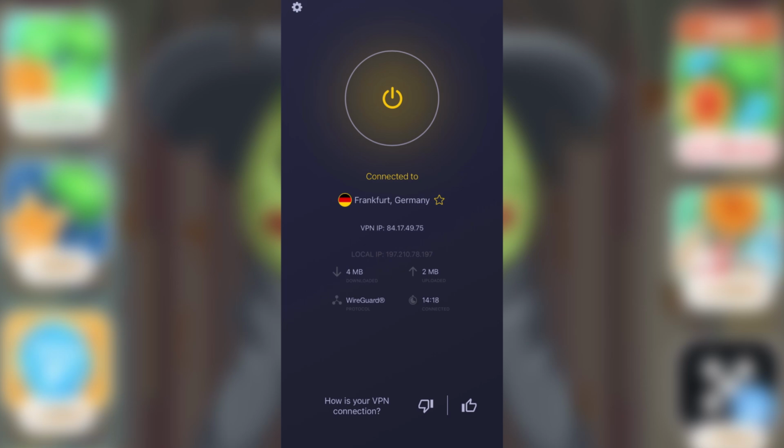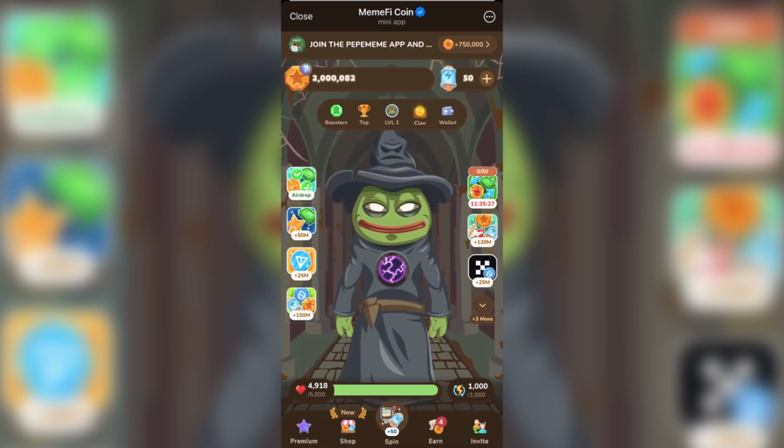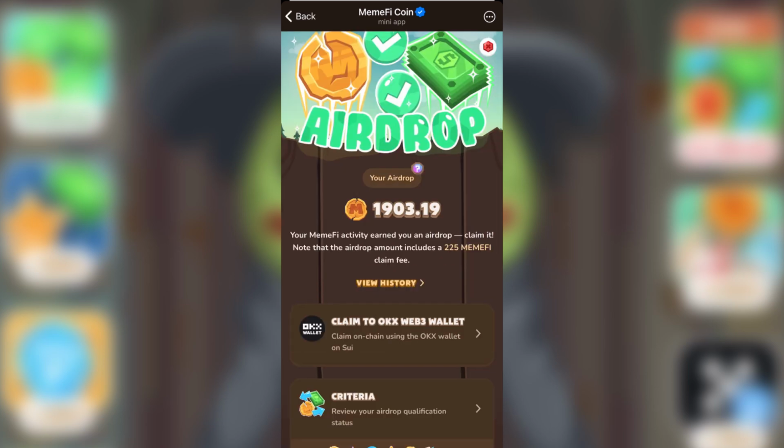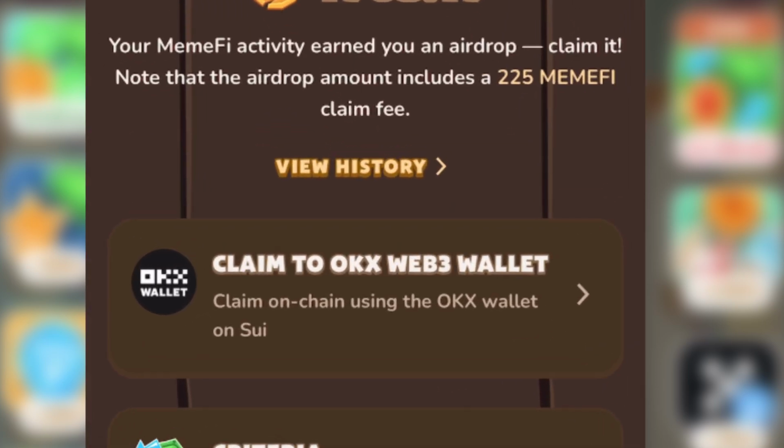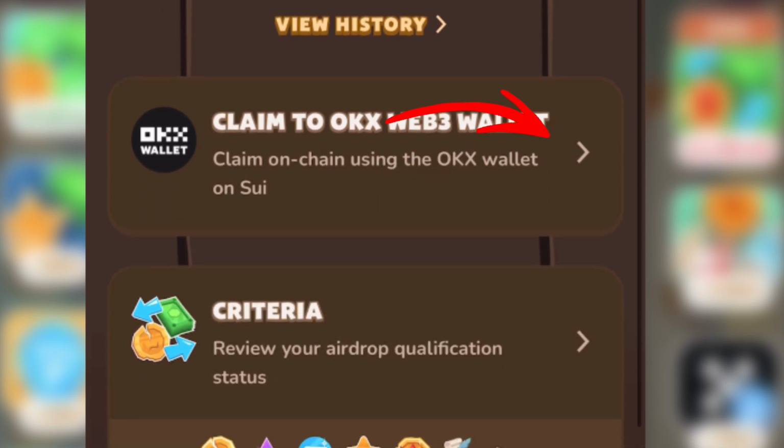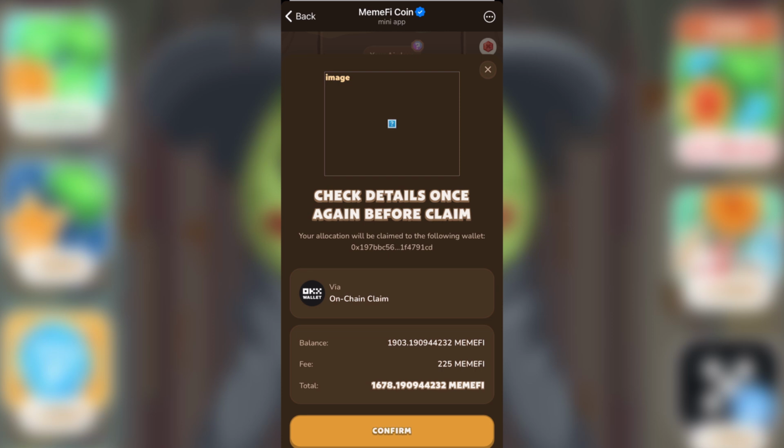That should be your very first step. Once you are done turning on your VPN, go back to the Memefi mini app right here, then come over to the airdrop menu, and this is where you will find yourself. You can see here we are to claim to the OKX Web3 wallet. Click on here to open the menu, and here they say check details once again before claim. Your allocation will be claimed to the following wallet address. You can see the address beneath it, so be sure that is your wallet address before you go ahead and claim this.